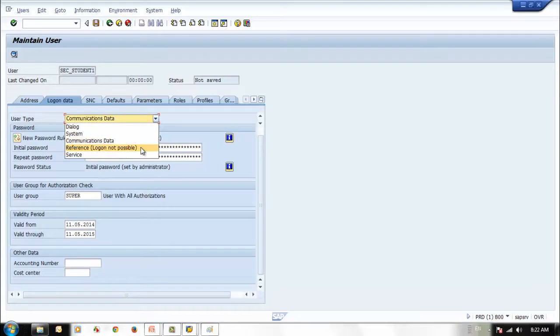The next one is the reference user. The reference user means you can create some users for your own reference, mainly for user administration purposes. Let's say you have a lot of parameters or roles which need to be assigned to different users. Let's say you have a set of roles for salespersons and a set of roles for storekeepers, something like this. You have different sets of roles.